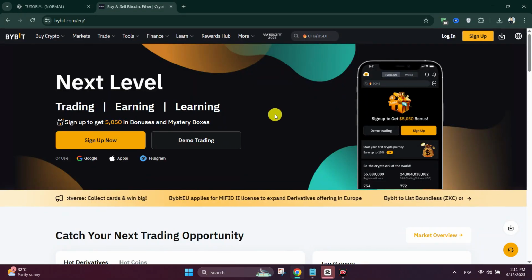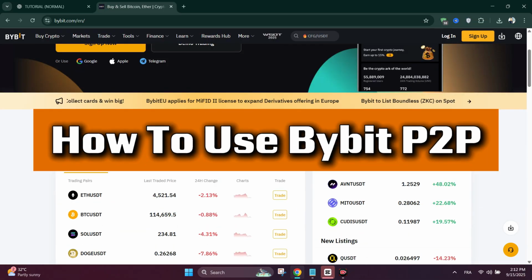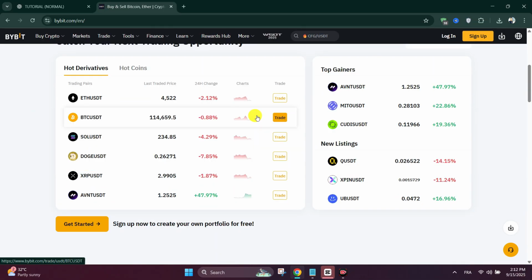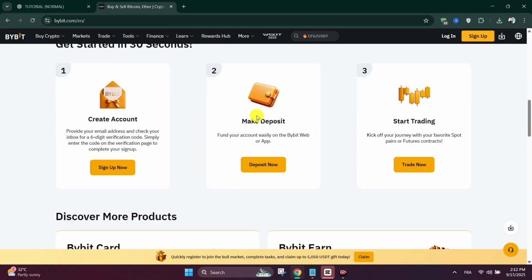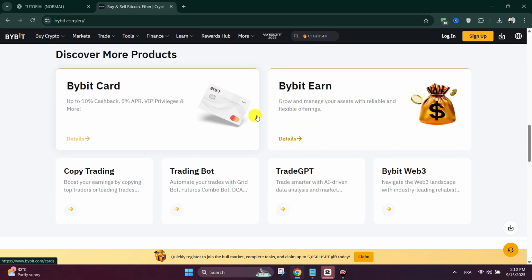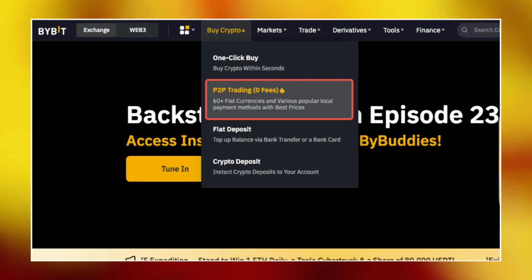Today we're going to see how to use P2P trading on Bybit. Firstly, on the top navigation bar of the Bybit dashboard, click Buy Crypto, then P2P Trading. To use the P2P block feature, select P2P block on the page.